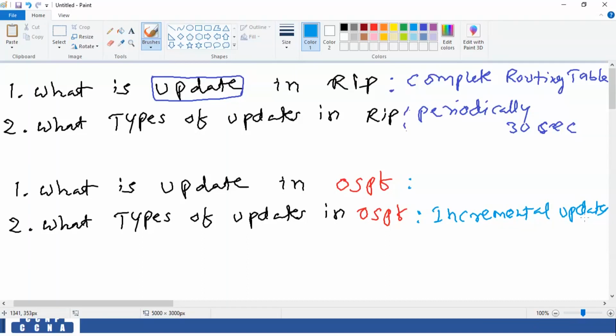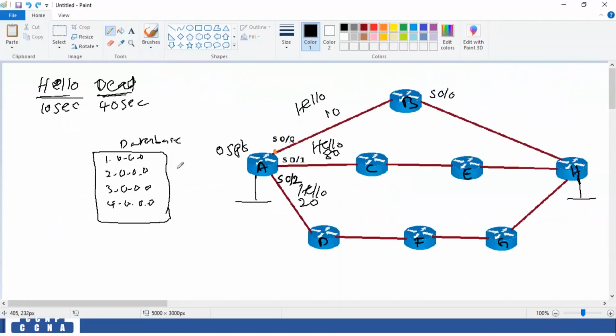Then what is update in OSPF protocol? What is update in RIP? It's the complete routing table. In the routing table, you have 4 networks. 4 networks will be sent as update for every 30 seconds. If there are 40 networks in the routing table, then the complete 40 networks will be sent as update every 30 seconds. But OSPF is not like that.